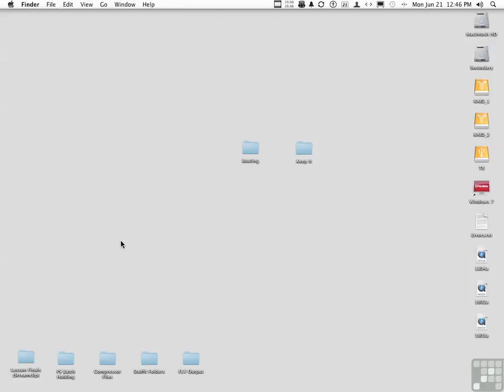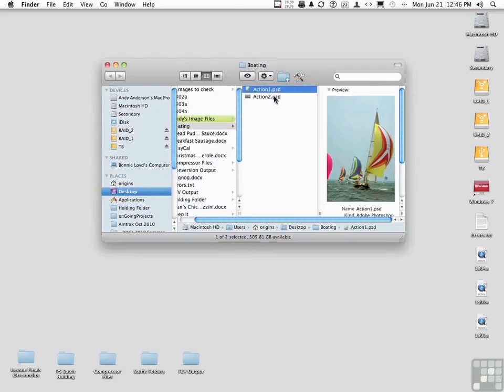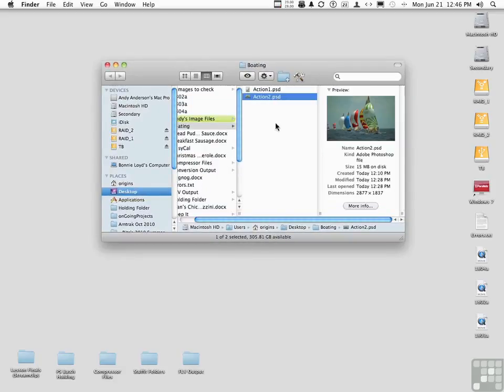Step number 1, put all the images into a folder. Mac or Windows, make a folder and stick them in there. I've got one called boating. If I open it up, there they are. Those are the 2 we used in the last segment. Multiply what you see here by 100. Doesn't matter what's in there. Put as many things in there as you want.